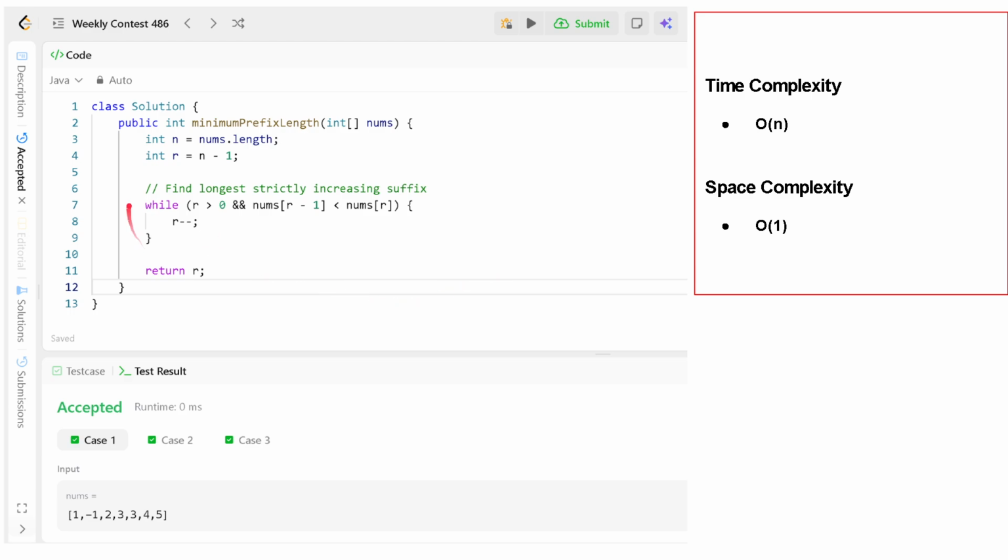So as you see, let's suppose all the elements are strictly increasing in the base case, so it will go through all of them, n equal to r will happen, and that is why the time complexity is O of n. In the case of space complexity, we are not taking extra space, so it is constant.